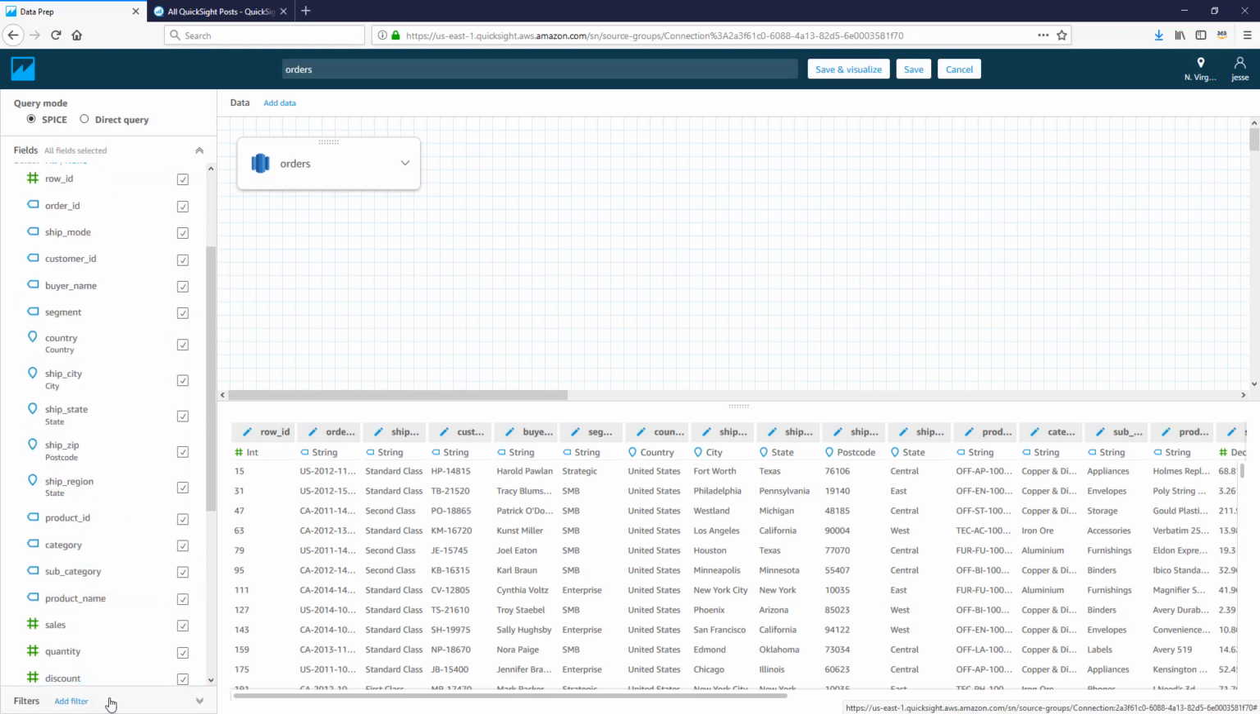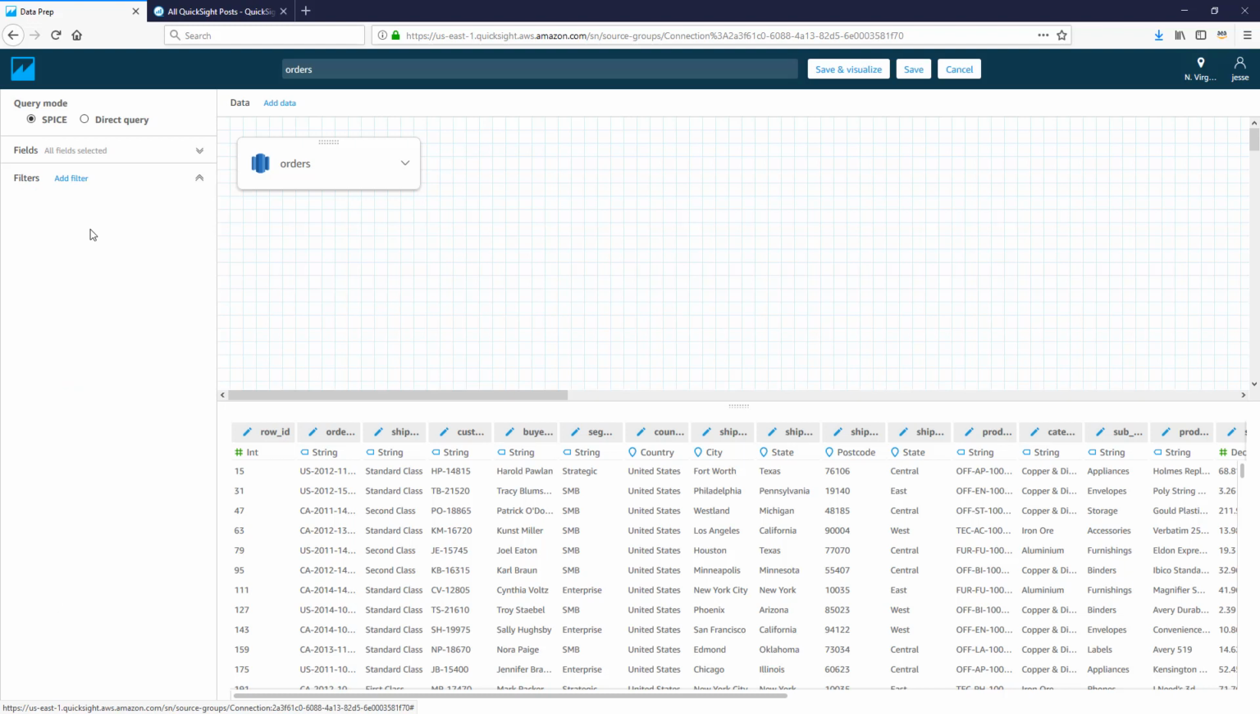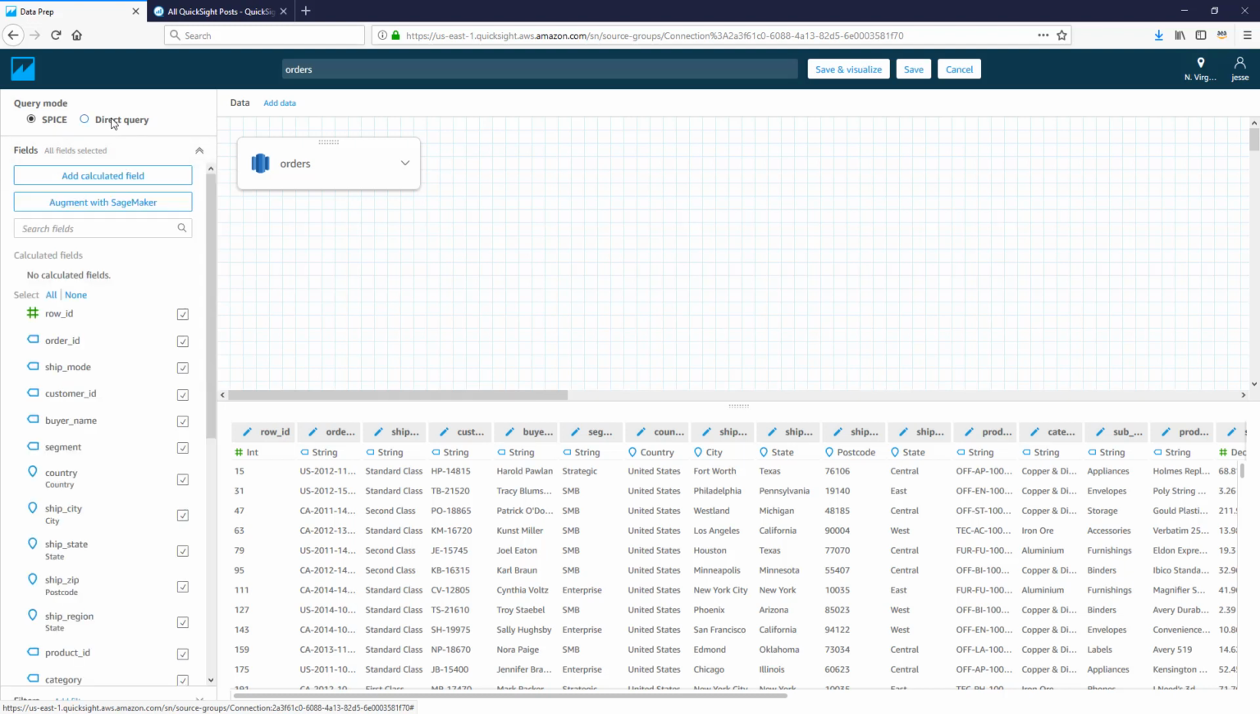You can add filters here on the bottom. These are filters that are built into the data set itself. And you can change between using Spice or direct query. So direct query would be like a live connection to your database. It's great if the database can support fast performance, or if you need real-time data. Otherwise, I would recommend importing the data into Spice.